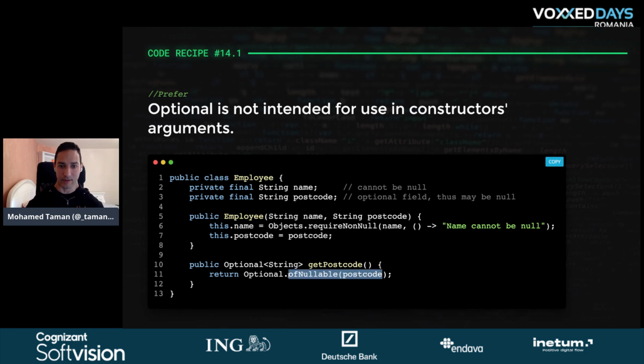This ofNullable will actually check the nullability of the post code, and if it does not exist, because this is optional and it shouldn't be null, it's going to return an empty Optional for us, and everything will work perfectly. So you don't have to complicate it in the calling, because we just need to use it here. And this is only one line that satisfies all the requirements for you. So if it's null, just return an empty Optional, and that's it.